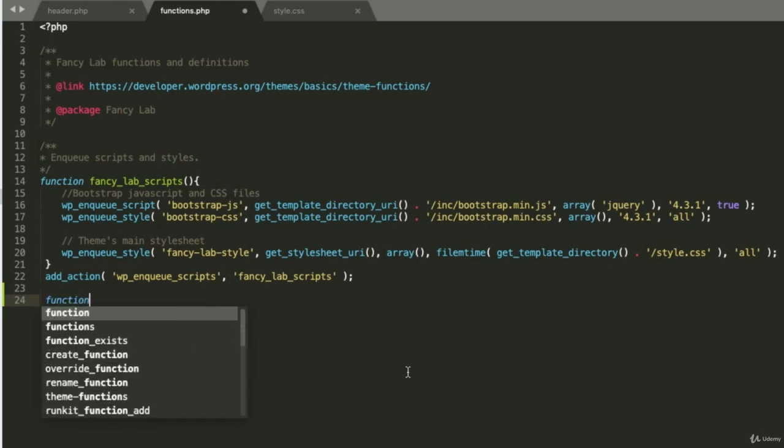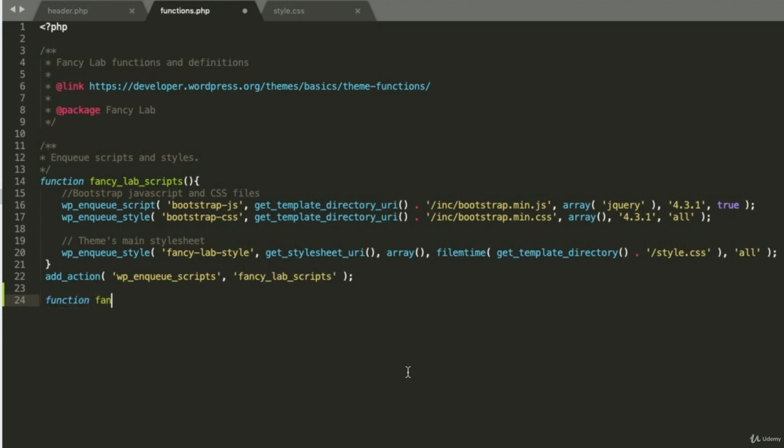So I'm gonna create a new function here called fancy_lab_config. Inside it, I'm gonna put all the settings for my theme. Let's add a new add_action here and say that this new function will be triggered on the hook called after_setup_theme.